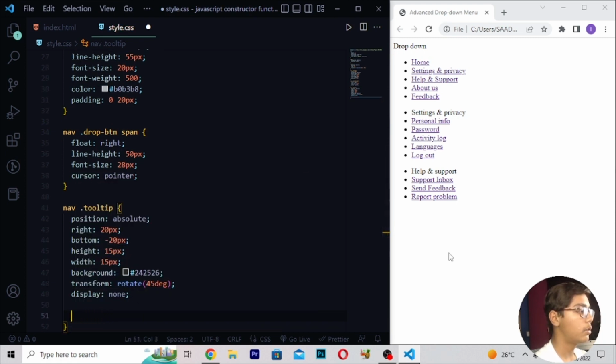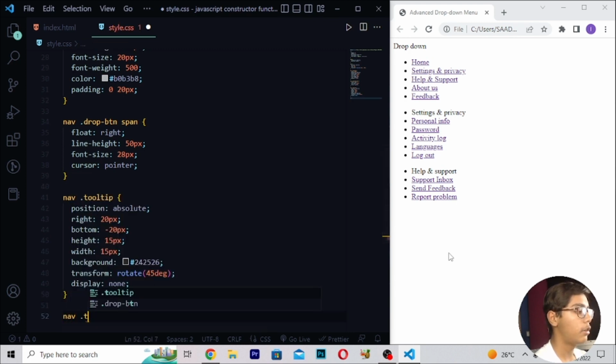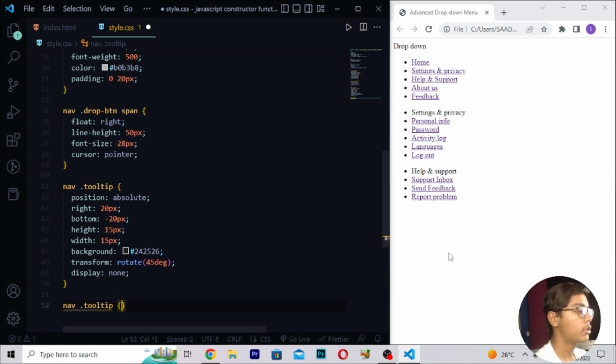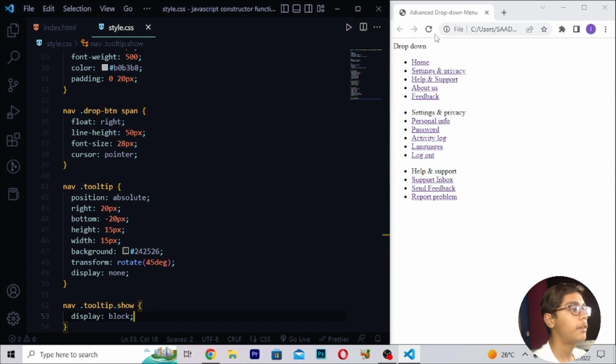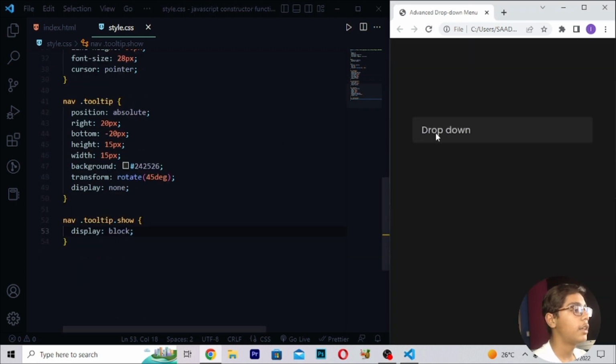So here I will be now just moving down after this tag, right here nav dot tooltip like this. Now when you've written this, here I will be moving right here a tag which should be like dot show, then here I will be moving right here display block. Save this, then here I will be reloading. So you can see we are getting all this stuff.